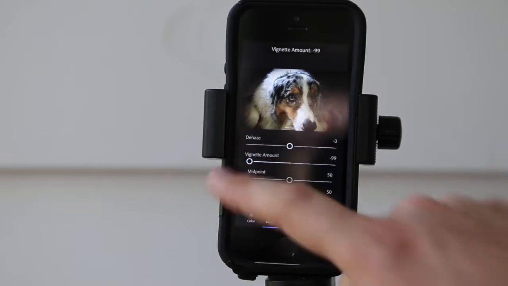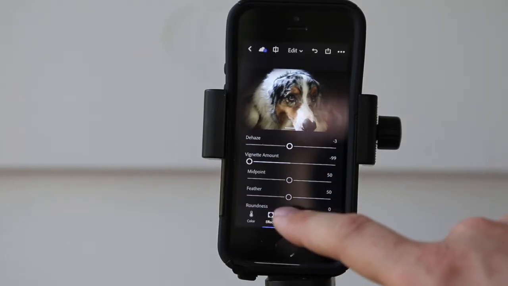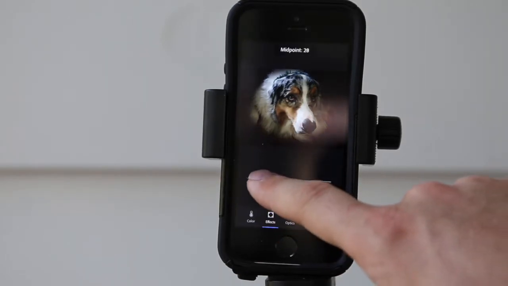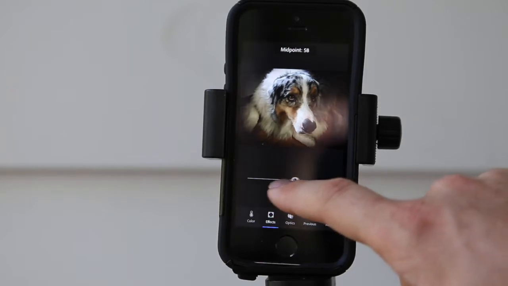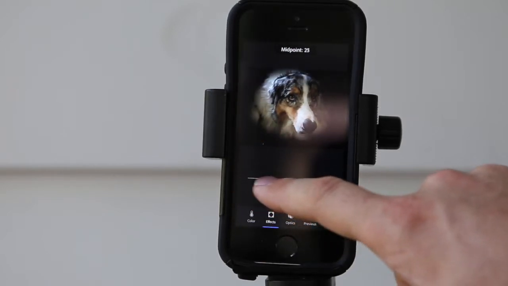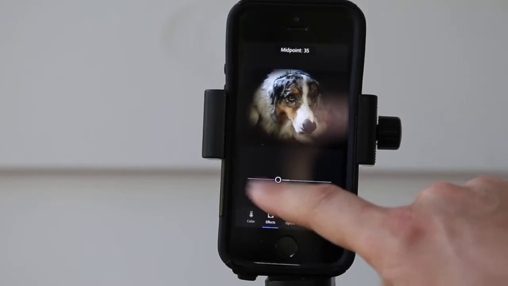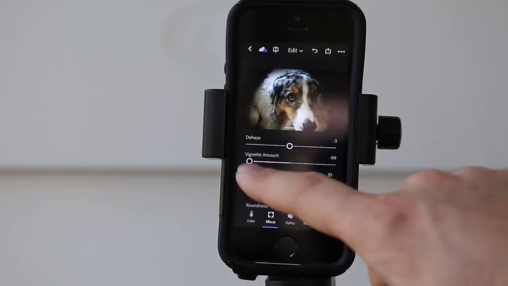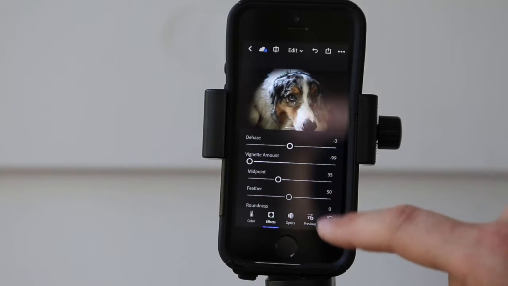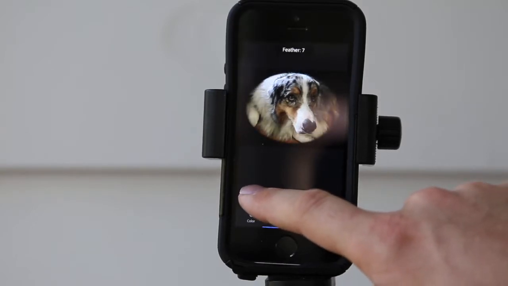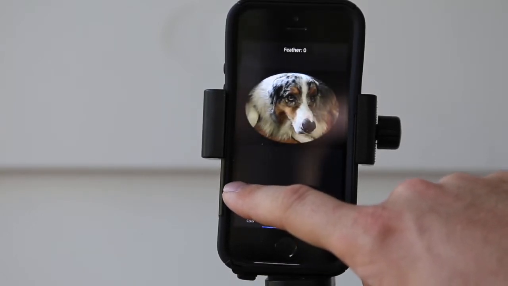I will actually make it as extreme as possible so it makes showing you what the other ones do a little easier. The midpoint is just, where is the center of this vignette going to be? For my image, I'm going to maybe put it here. Again, I'm definitely going to take the vignette amount down after I'm done with these other ones. Now the feather is, how hard is the edge?